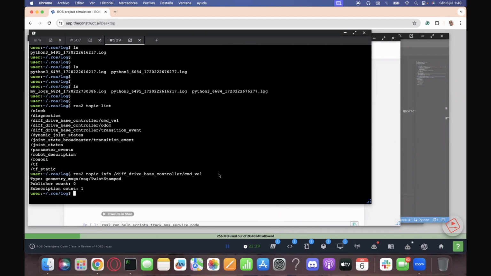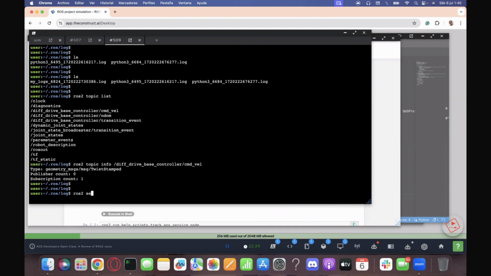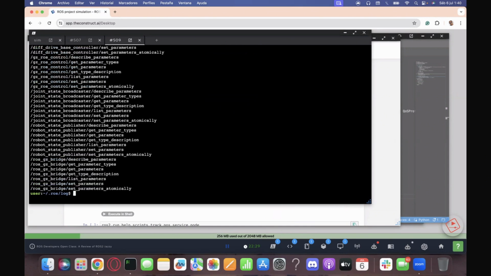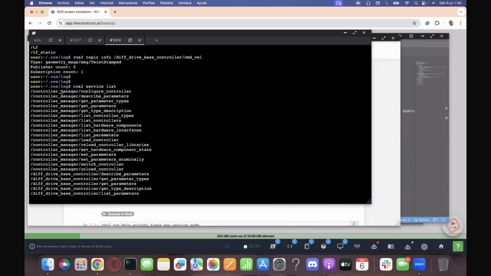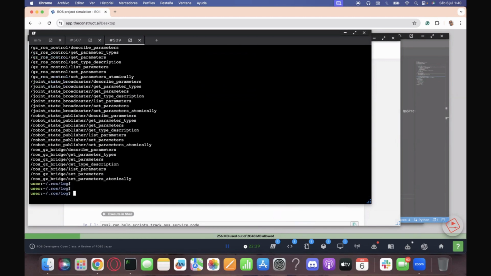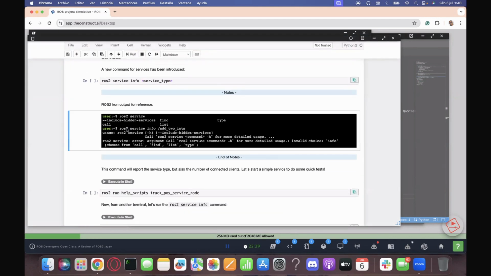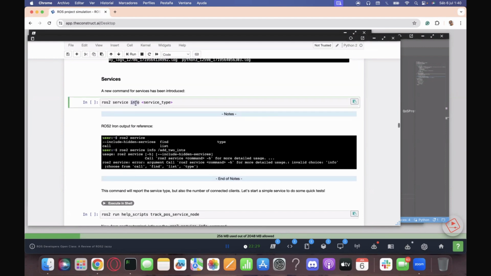Now, maybe you didn't know this, but for services, there is no ros2 service info command, right? So there is a ros2 service list command, as you can see, where I get a list of all the services that are currently available. But until ROS2 Jazzy, the ros2 service info command didn't exist. Yeah, I have added here a small note with the output that you would get, for instance, in Humble or in Iron. If you try to run a ros2 service info command, it didn't work. Yeah, it was not working. So in ROS2 Jazzy, this command has been introduced.